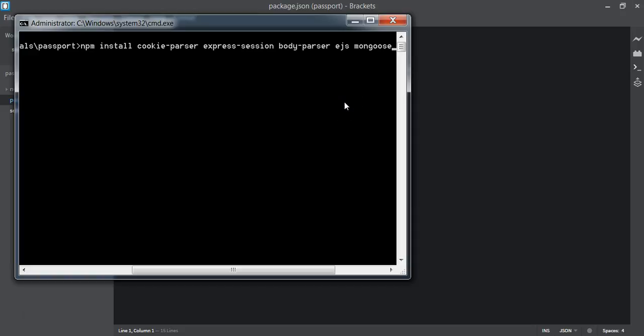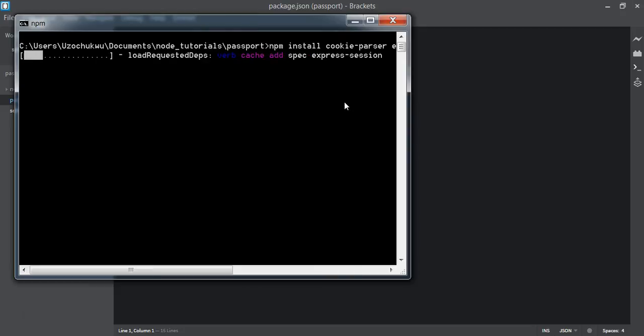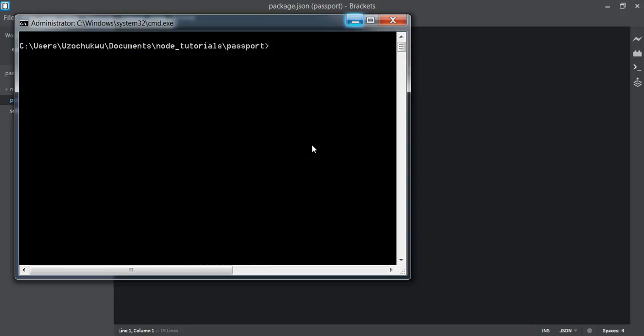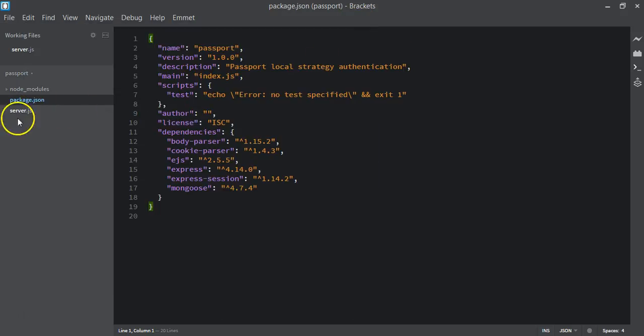Then let's save. Every other package that we need, we're going to install them as well. So we have all of these packages. After they install successfully, we're going to see them inside our package.json file. So we wait for it to install. So we've installed all of the packages. We go back here, and inside the package.json we can see the dependencies.